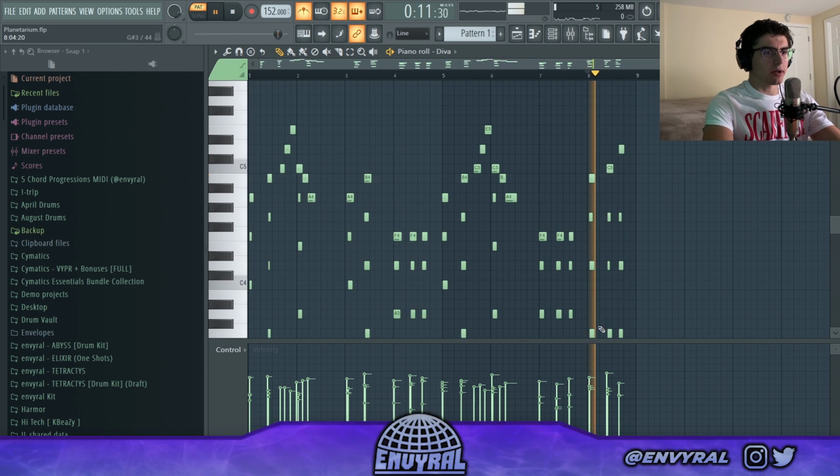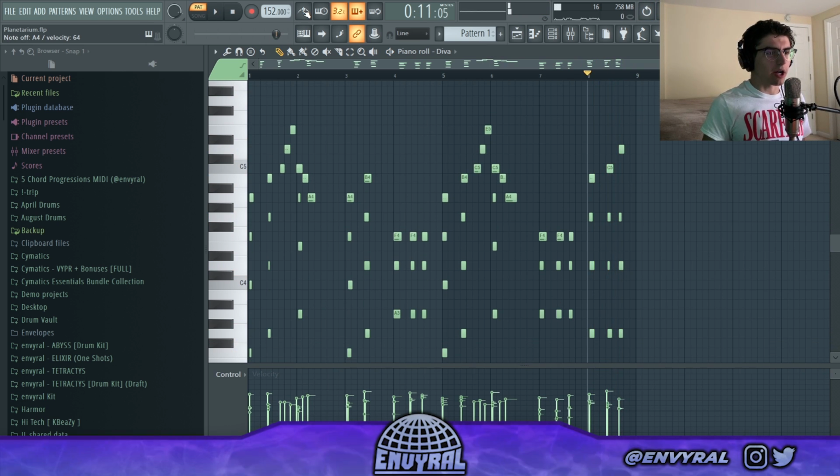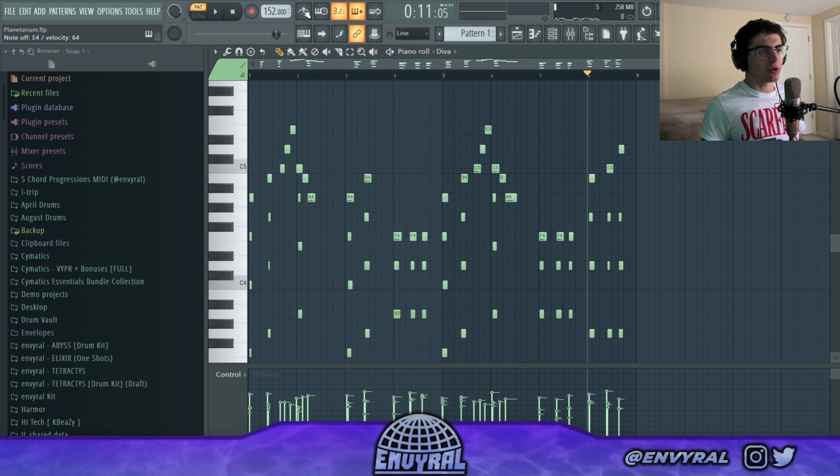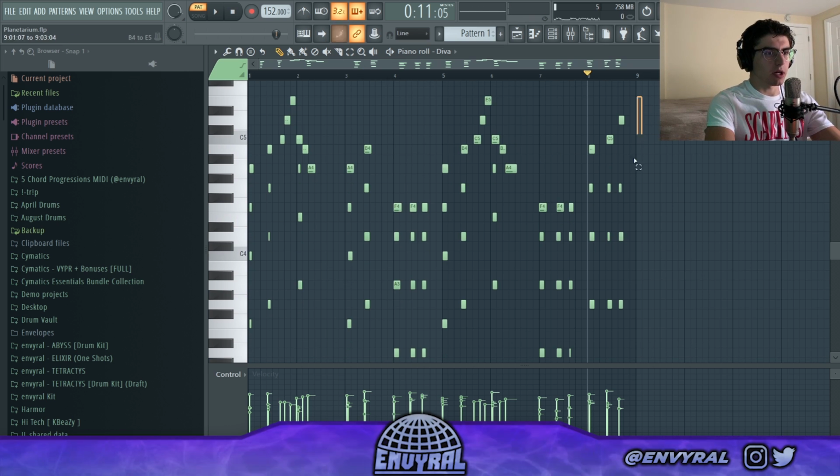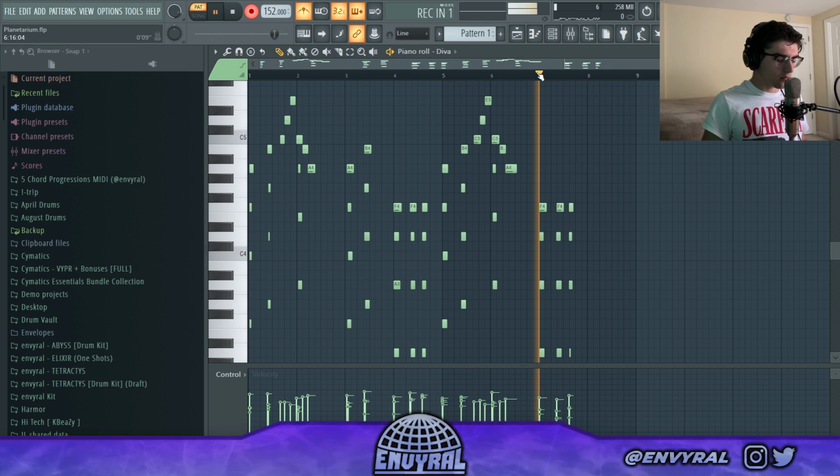So this last part, I don't like how it's going up again, because my normal progression is like this. But I want this last chord to go down to make it a different transition. So I'm going to go down from G to E minor. I'll just redo that.